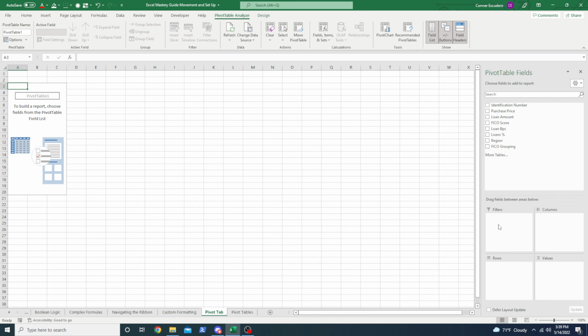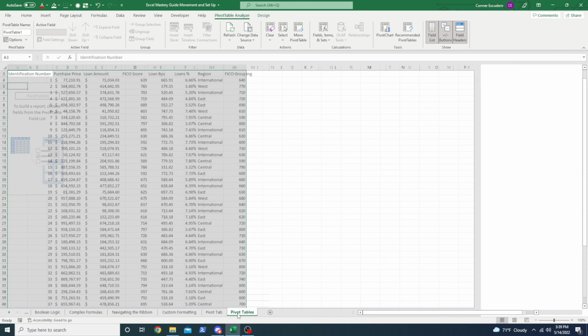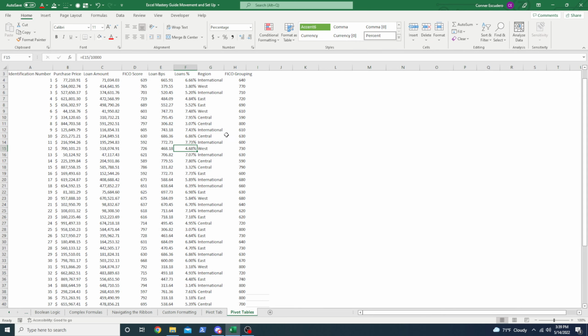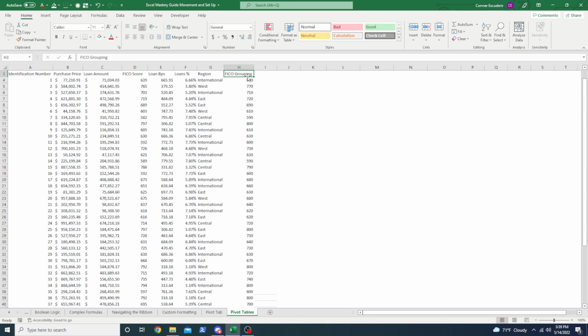So if you look here, you see filters, columns, rows, and values, and you see all of the labels up top. So what we've got to figure out is what do we want to do here? Well, the first thing that we can do is just look at our data set. So what do we have? Well, we have some regions. We have FICO grouping numbers that could be interesting. We have FICO scores. We have loan amount, purchase price.